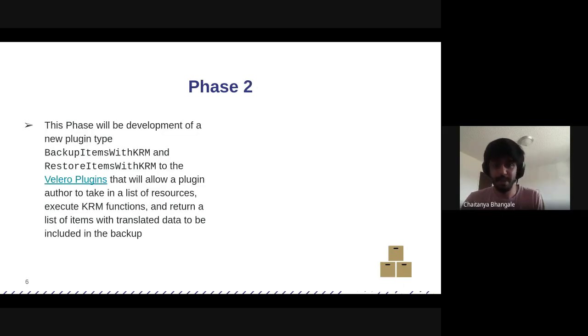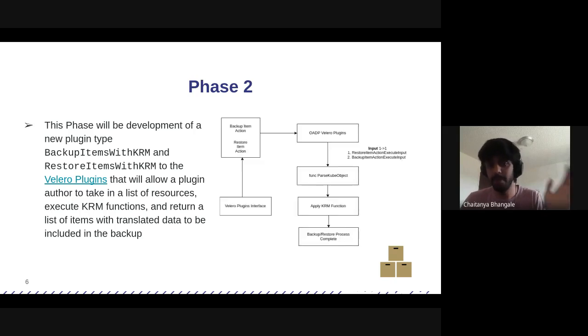Improving on this, phase 2 will be the development of two new plugins, which are backup items with KRM and restore items with KRM. I have referenced the code in case anyone wants to have a look at how the plugin types look currently in Velero. What it will do is return a list of items with translated data to be included in the backup.